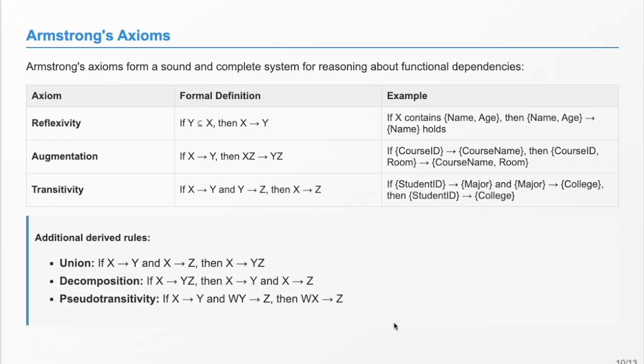So in the previous slides, we talked about how we could infer the functional dependencies based on the semantics, and a lot of times the functional dependencies are specified by the database manager. How can we get more functional dependencies based on the existing ones? So we can use Armstrong's axioms. The first three axioms are the most important ones.